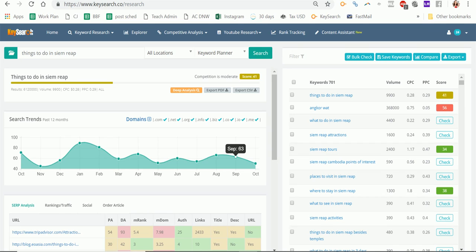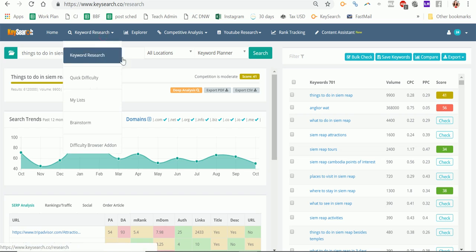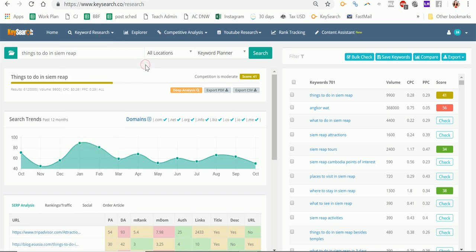So this is where you go when you log in. It'll go to this keyword research and it defaults to this first keyword research. And this is where you can look for keywords. So basically, say I was writing an article on CMReap, I can look for the best keyword for that article. So I put things to do in CMReap. It shows me the top 10.